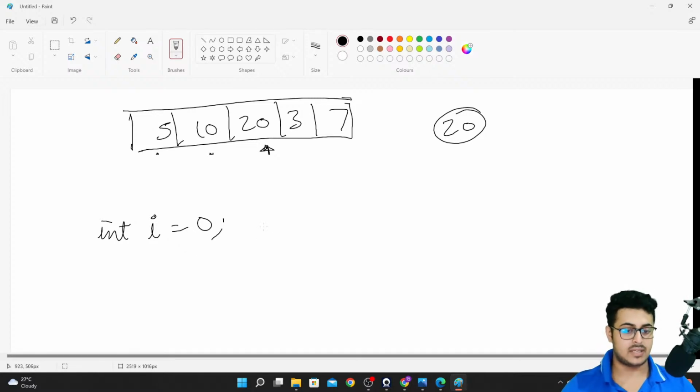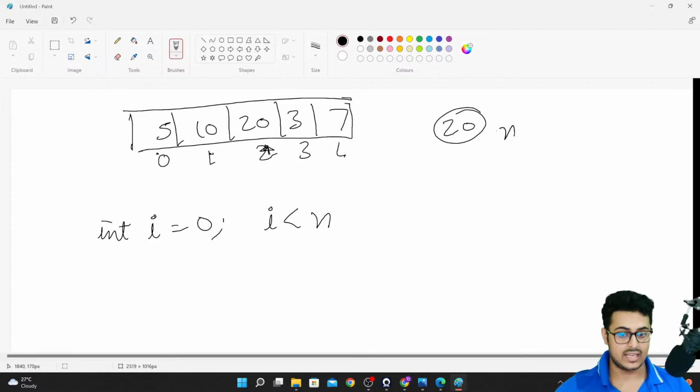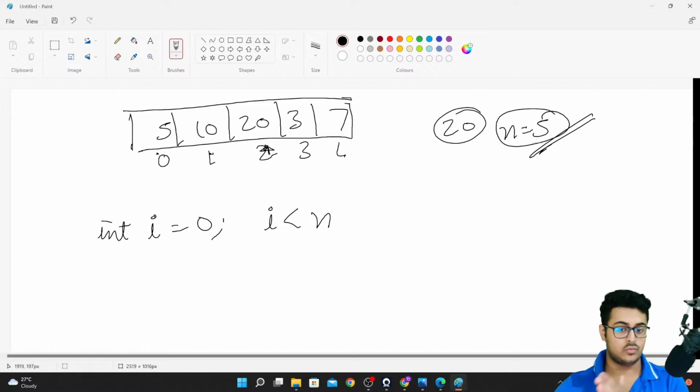We want to check up till i is less than n, where n is the size of the array. So here it is 0, 1, 2, 3, 4, those are the indexes. There are 5 elements in the array, so n is equals to 5. That is the number of elements that the array contains, whereas the indexes start from 0 and go up till 4. It does not go up till 5.